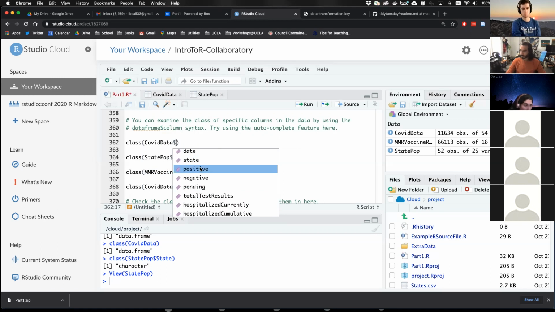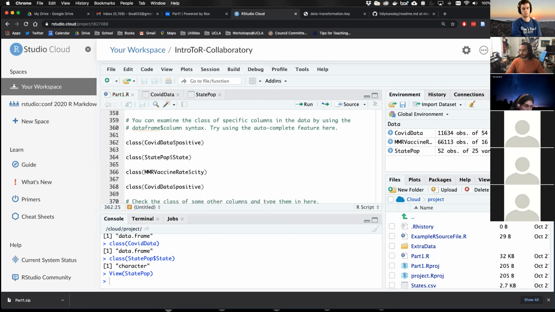But in this case, I can look at the COVID data $ sign positive. This is the number of positive cases in this COVID data set. If I highlight that and run it, we can see that the positive cases is reported as an integer. So it's a whole number variable, which makes sense because we can't have 1,000.1 positive cases of COVID in a state.